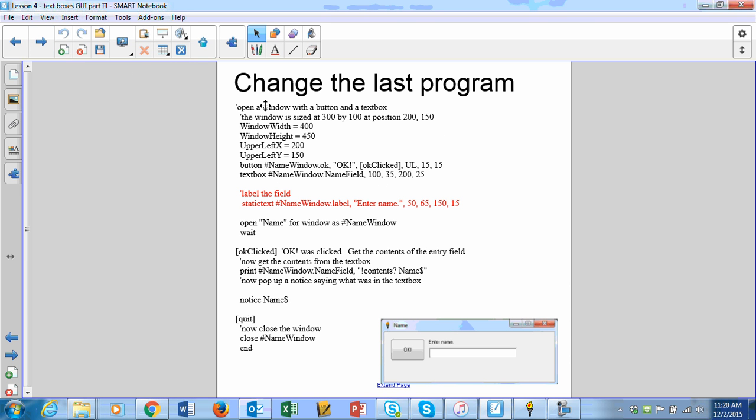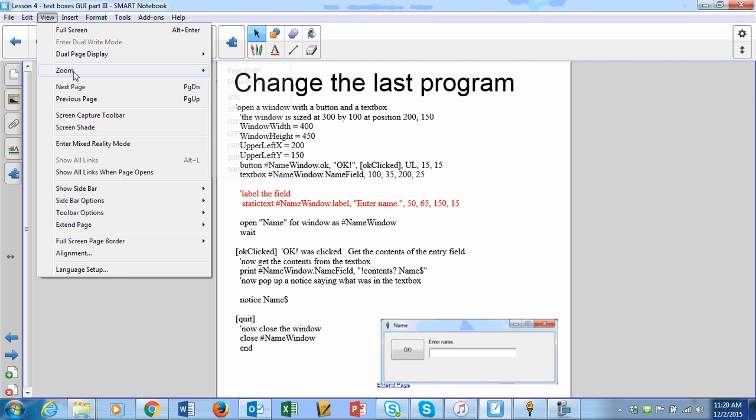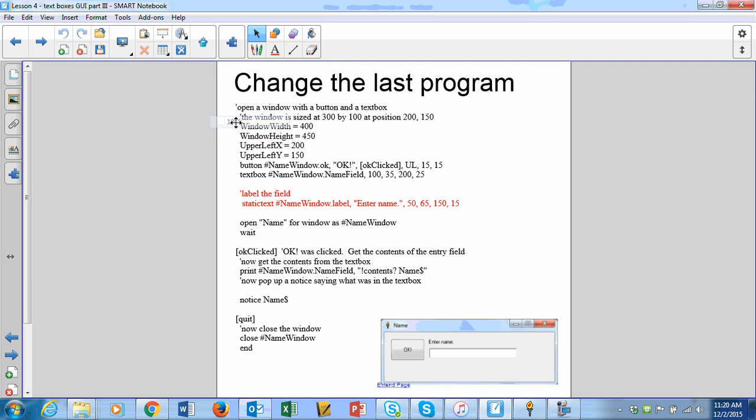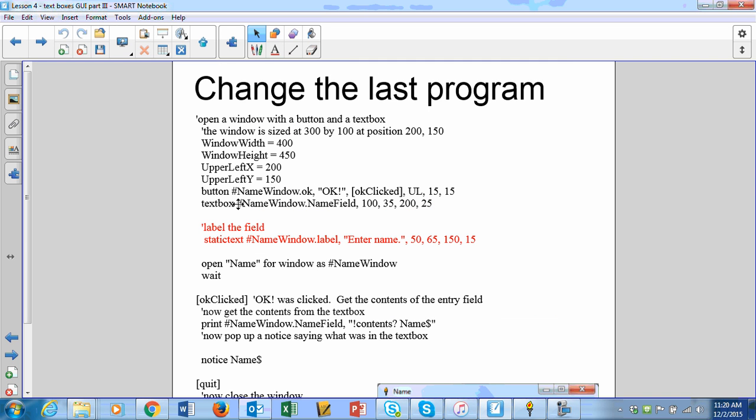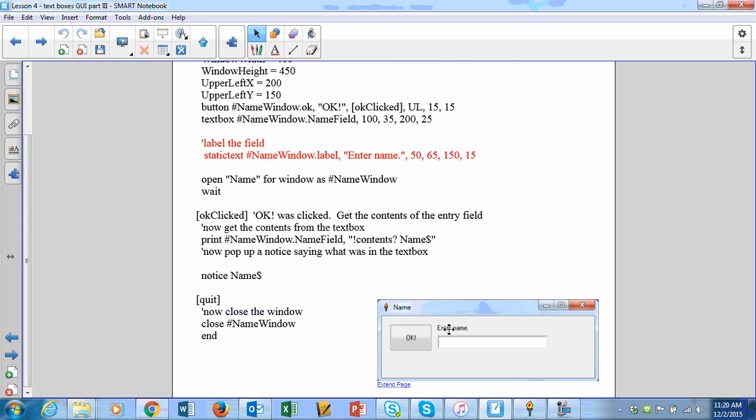So what I'd like you to do is, hopefully you've got that last program still saved. Let's just zoom in a bit here so we can see a little better. I'd like you to label the field. It's in red right here. So the command is static text hash name window dot label and then enter name. What this is going to do is place the words enter name at that location that's listed right there. You'll have to play around with that a little bit, and it should end up looking very similar to this right here.